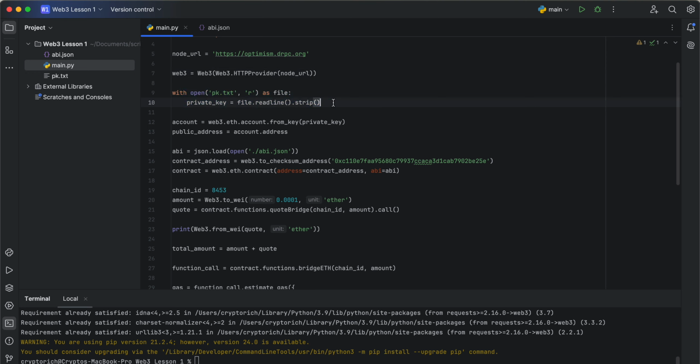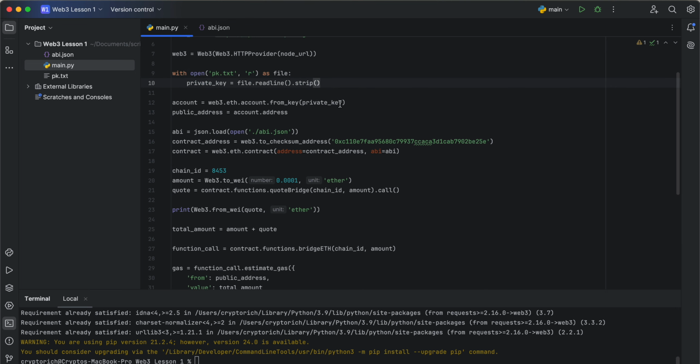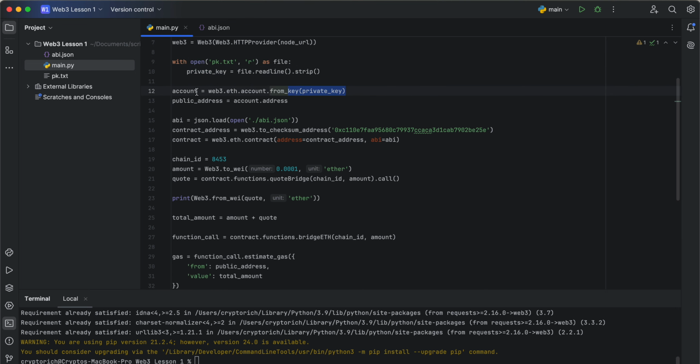Then I'm getting my private key, which I have here. So I'm opening the file, getting the key. Then using this key, I'm creating an account. For simplicity, you can treat it as a MetaMask account. It's used for signing transactions and sending them out. Then I'm getting the public address from this account.